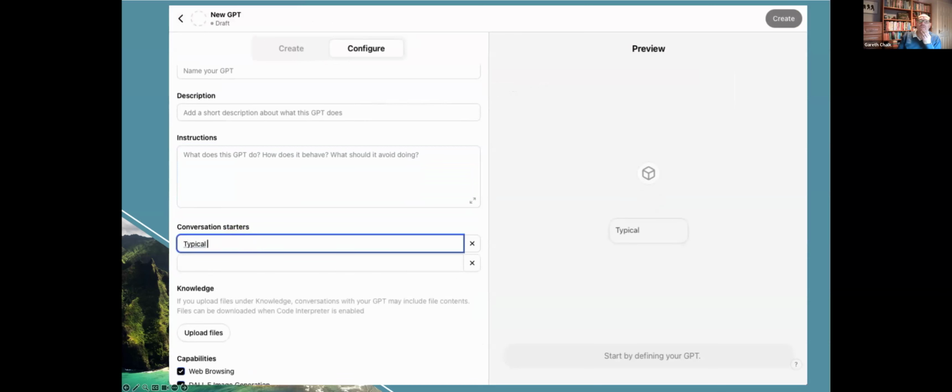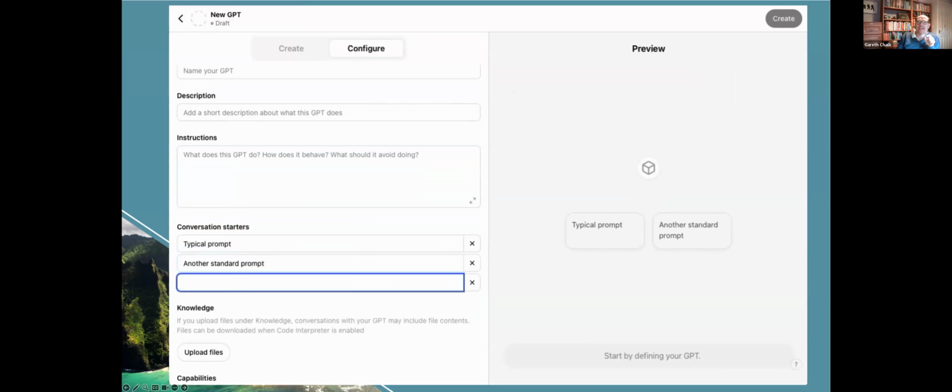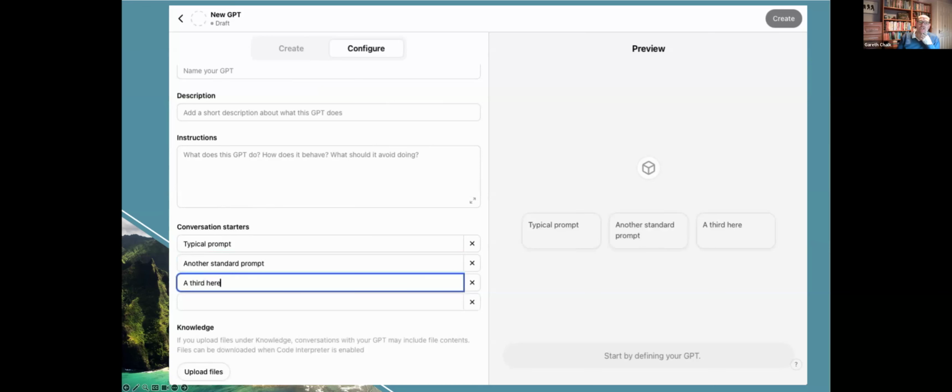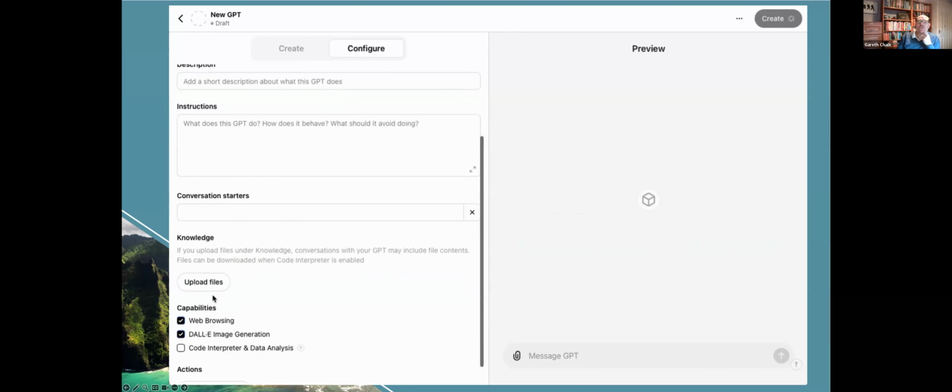And then you've got what we call conversation starters. I'll show you in a second what the conversation starters are and why they're important. The conversation starters are the prompts. When you first log into it, it's almost like the shortcut of what you want it to start doing. You can put as many as you want, but it'll only show you 4 at a time. And then you can train it.